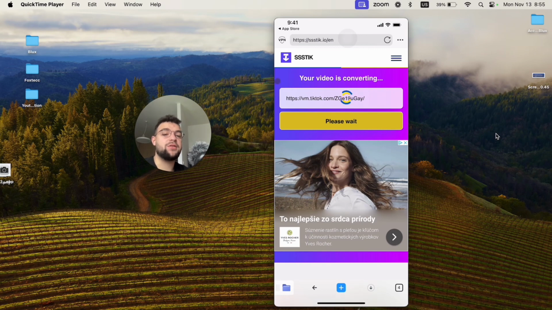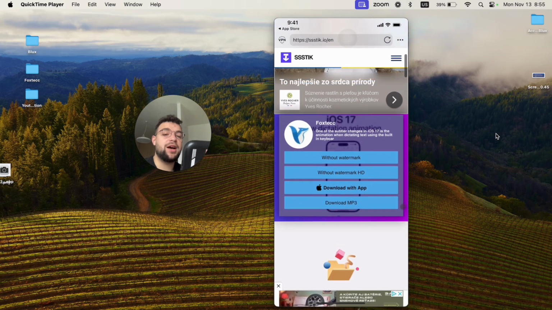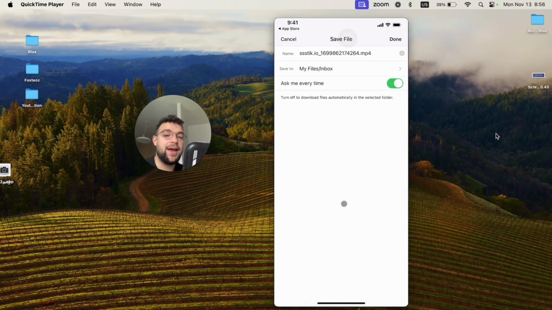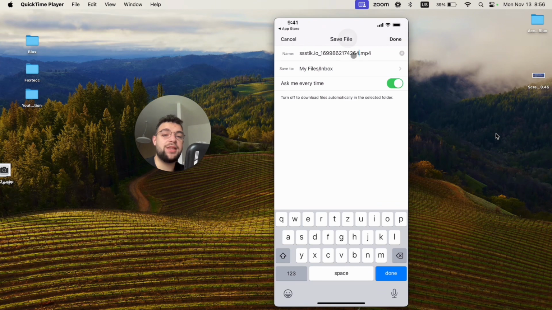So the video is converting. We're going to have to wait a bit. And right now we have the option to download the video without watermark within high definition, or download the app from the App Store, which is going to do it, I guess, or download just the sound. So I'm just going to click on download without watermark and in HD. So here is an ad. I'll wait for it and I'll get to the download page.